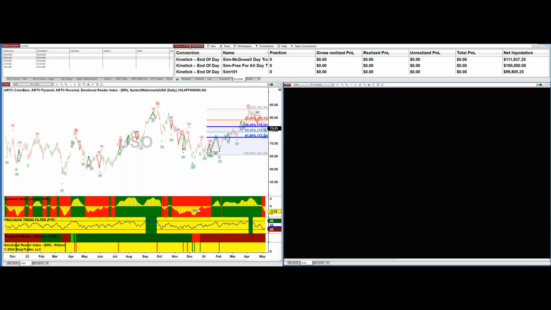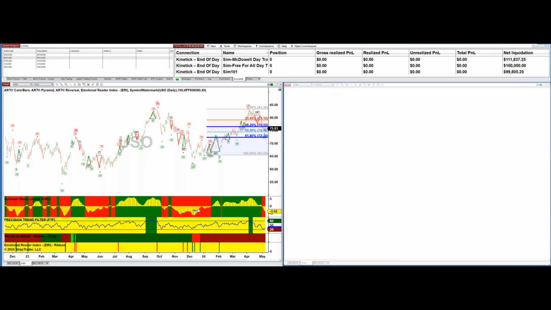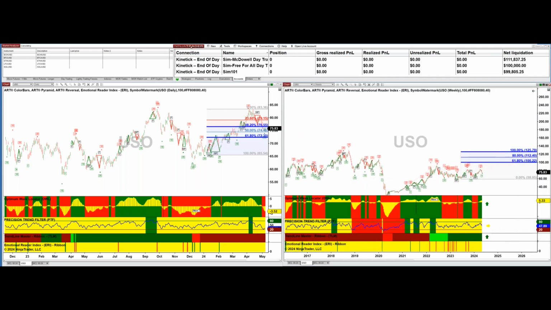Now, some people will say, well, what's a control panel? Okay, well, a control panel, whoops, hold on. The control panel is the one that says NinjaTrader up here, okay? Let me just see if I can draw that right here.